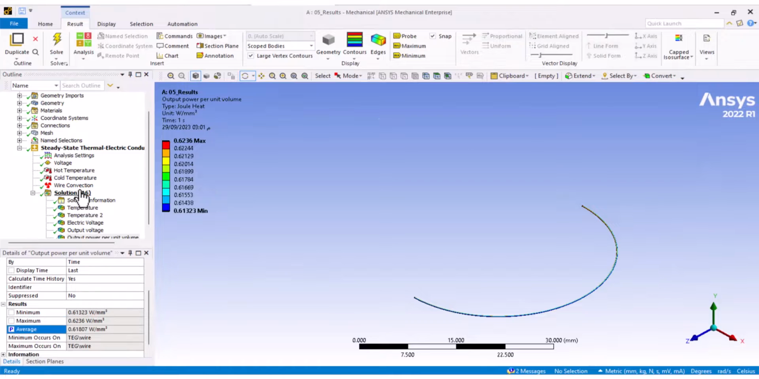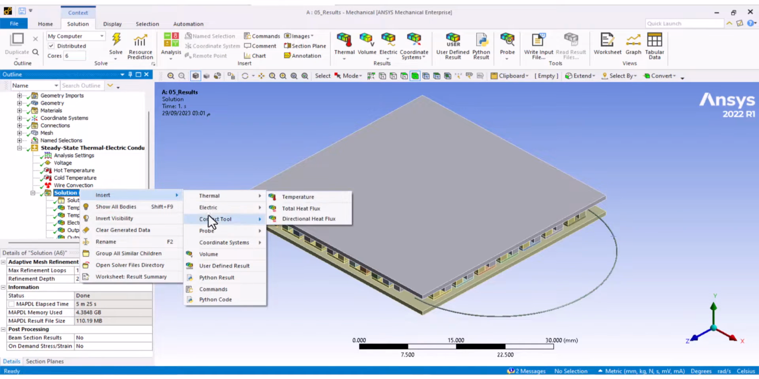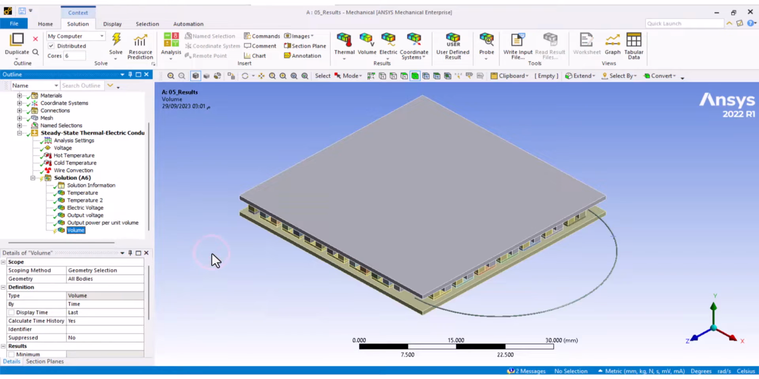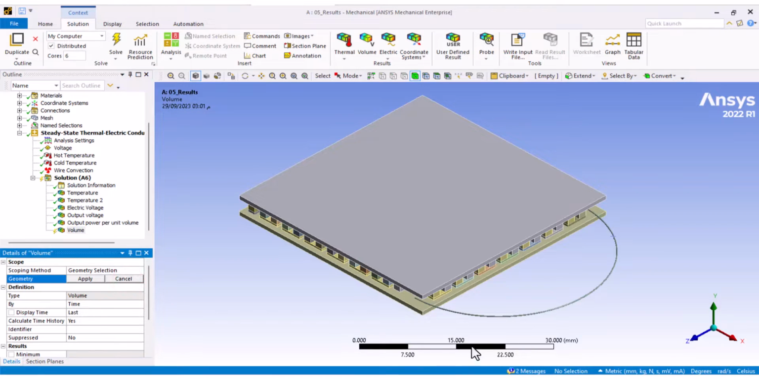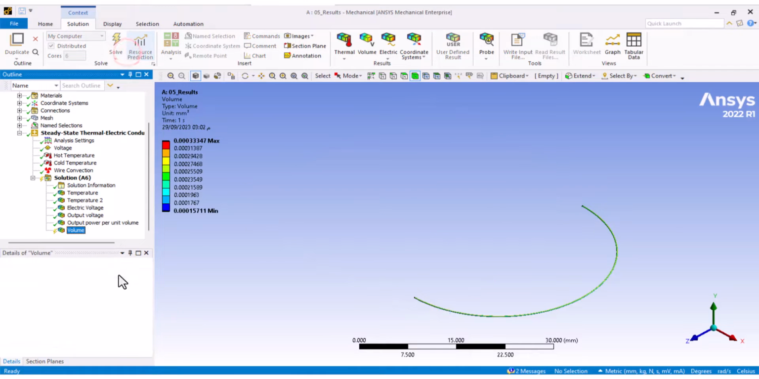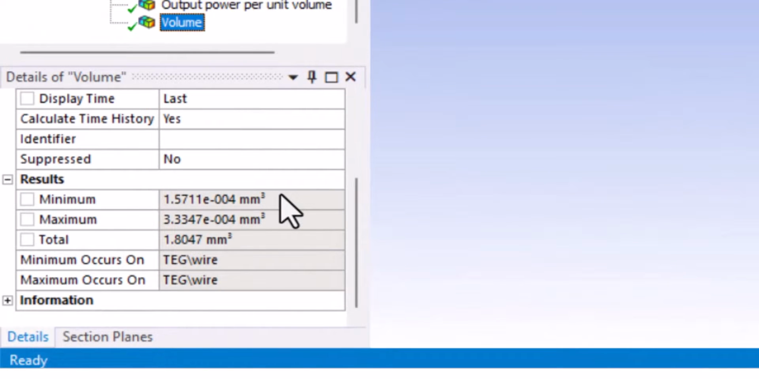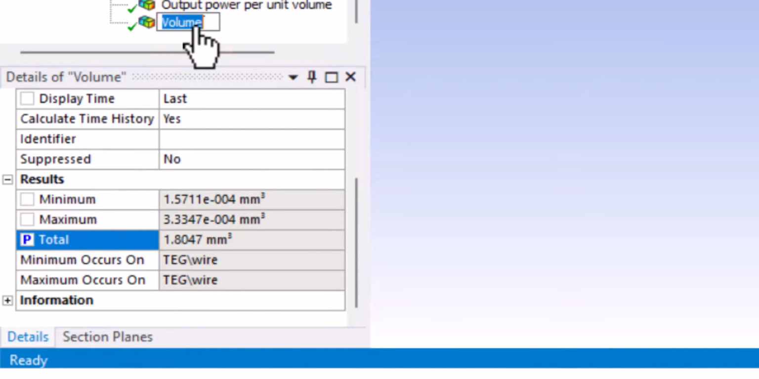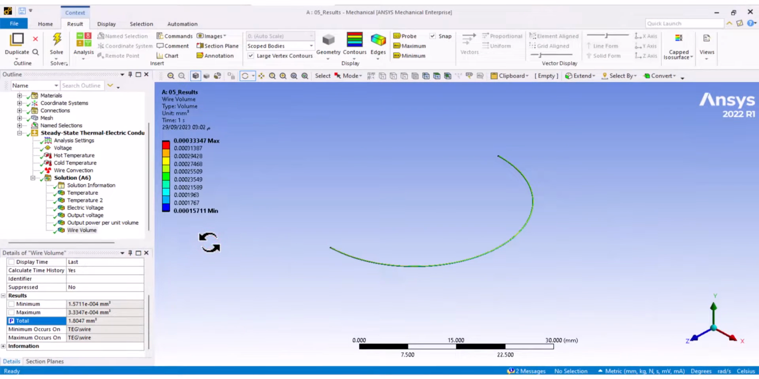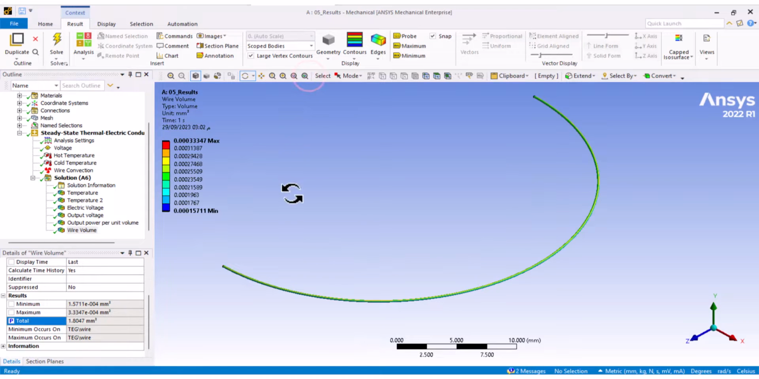Now to get the wire's volume, insert a new solution and select volume. Select the wire only. You will find the total volume down here. Check the output parameter icon. Rename this result as wire volume. These two parameters are enough. In the next step, I will show you how to perform some simple calculations using these output parameters.